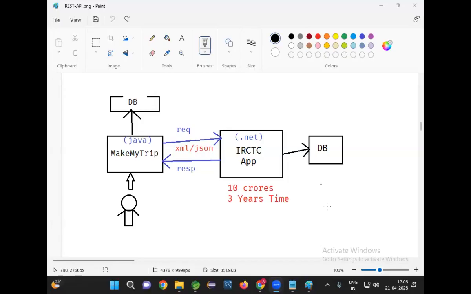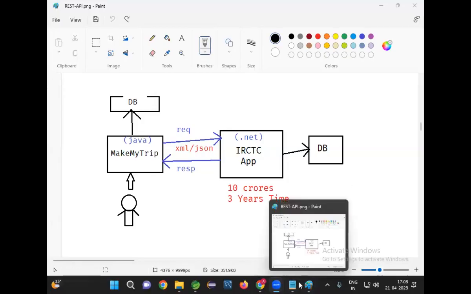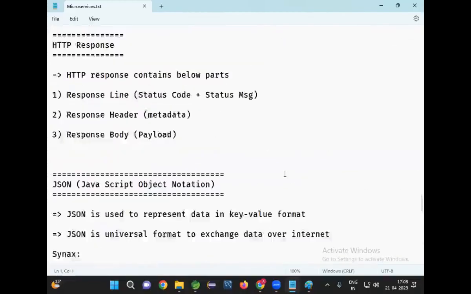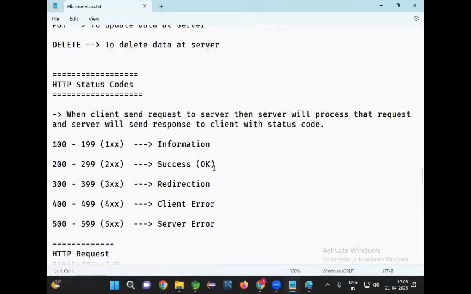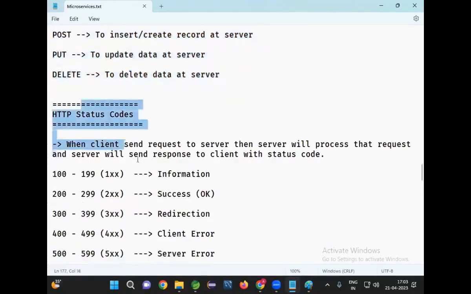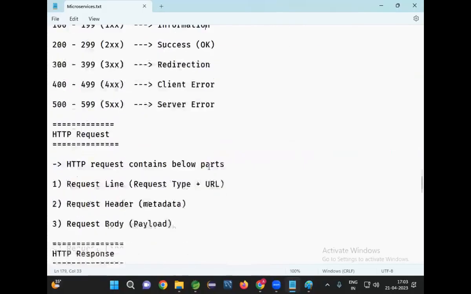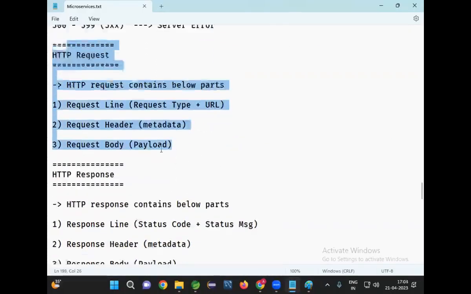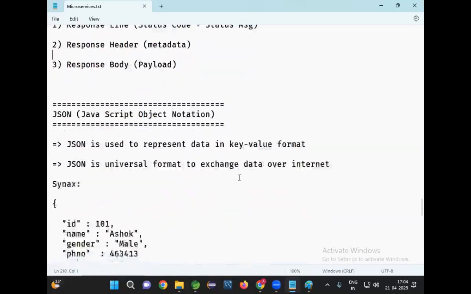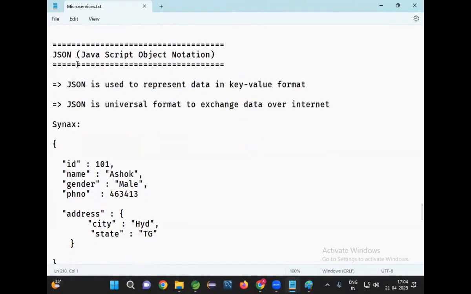In the last class, we tried to understand what is the HTTP protocol, what are the HTTP methods, when to go for which method, what are the HTTP status codes available, and what is the request and what is the response. Right. Fine. Next, we started our discussion related to JSON.